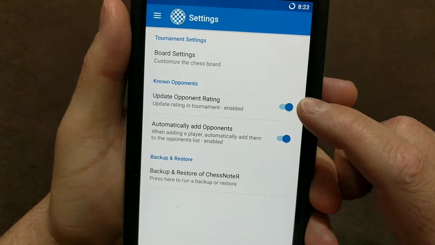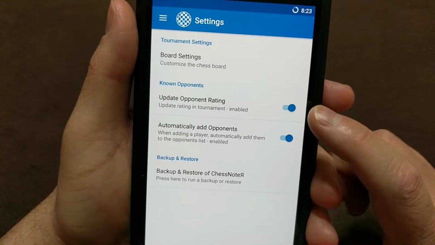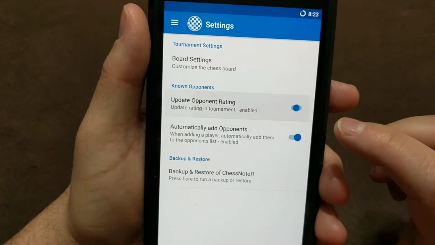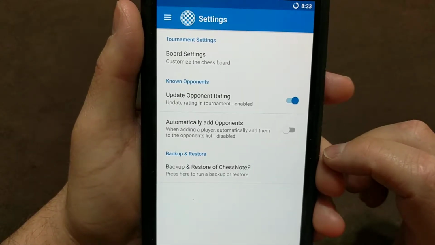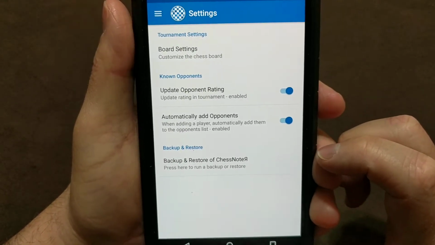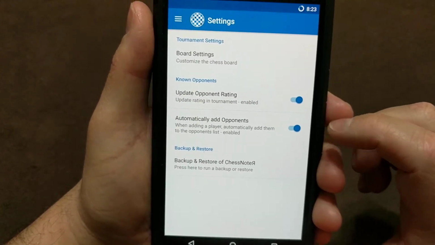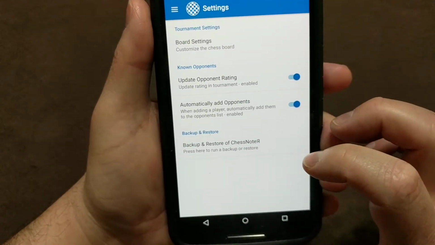But essentially in here with opponents, you'll be able to update their rating if you have that toggled. If you toggle it off, it won't let you update the rating. If you don't want to add opponents automatically, you can also turn that off. That's really up to you. We left that feature because some people may or may not like to use the opponent setting. So we wanted to give the ability for everybody to do what they want with the application.